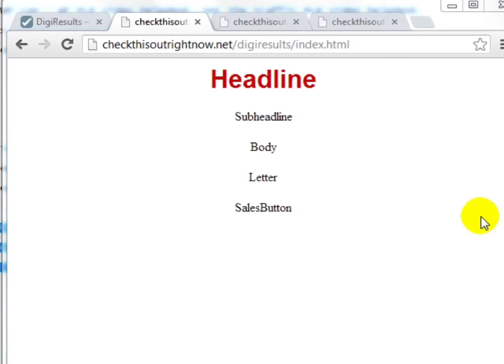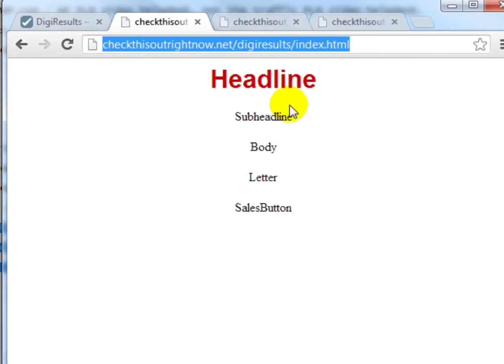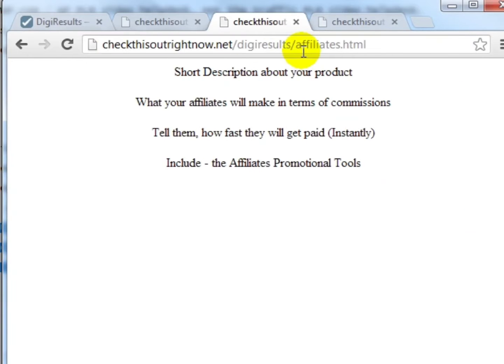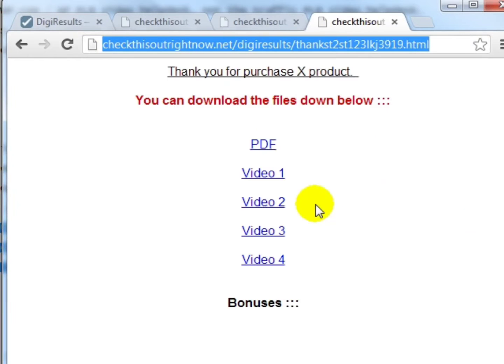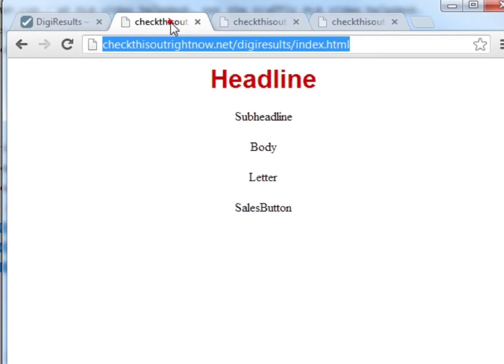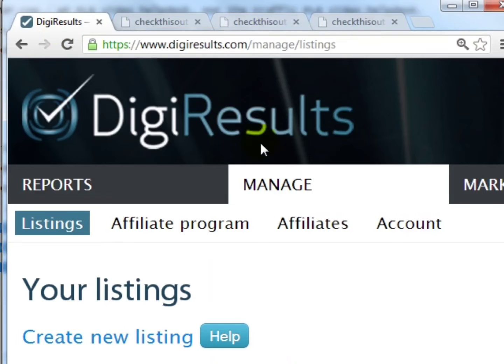Now, before we can set things up onto DigiResults, what you need to do is to get your live URLs of your sales page, your affiliates page, and your thank you page. And we can always update these pages later on, but for now, you're going to need to have the live URL. At this point, I can go on to DigiResults.com. And at the very top here, click on Manage, click on Listings, and click on Create New Listing here.